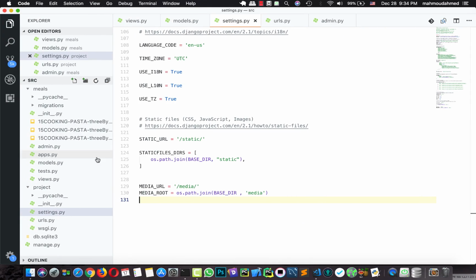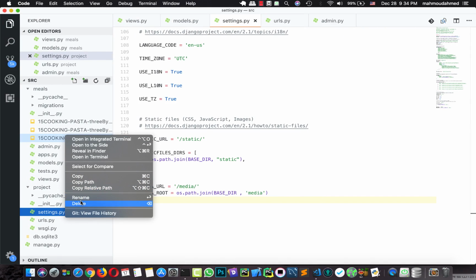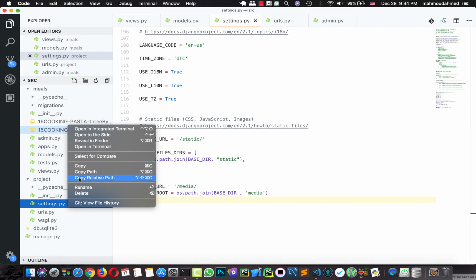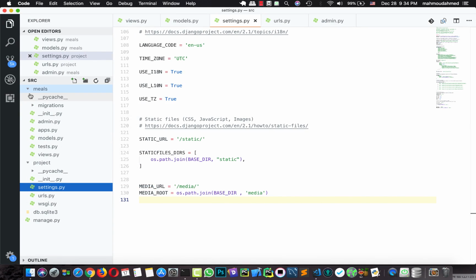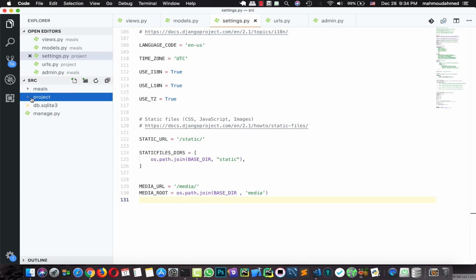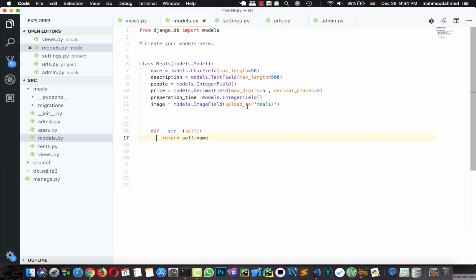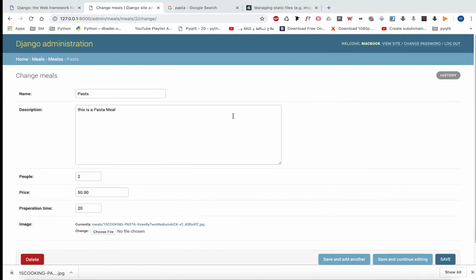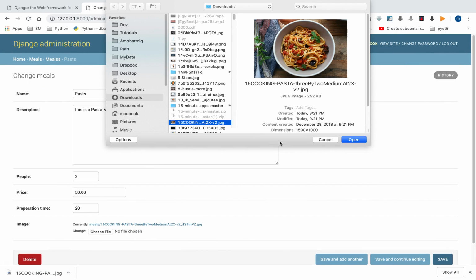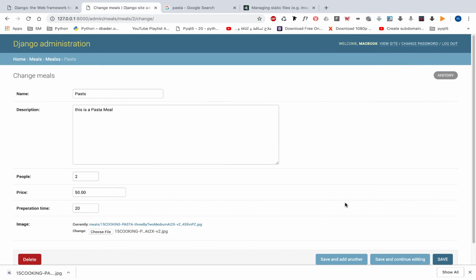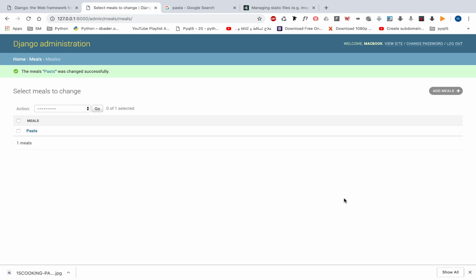But first, let's delete these images. Delete, and delete. Now, when we upload the new image, we should see a new folder here called media, and in this folder we should see another folder with the name of meals, and in this folder we should see our image. Okay, let's try this. I'm gonna upload the image again, this image. Let's save, and let's save.